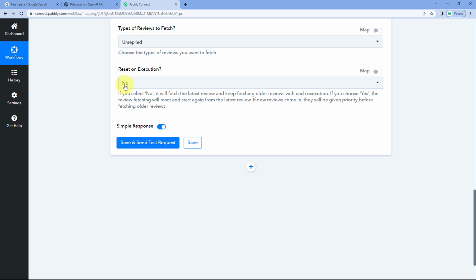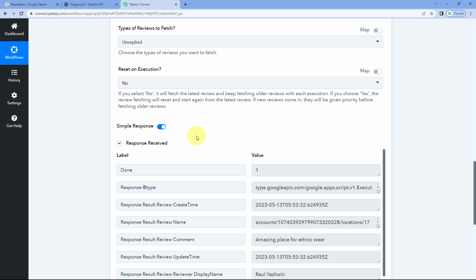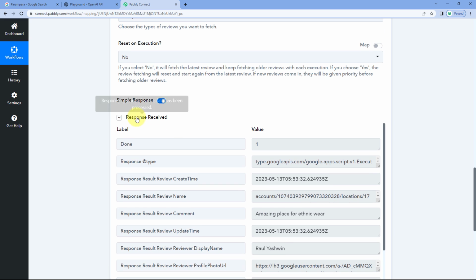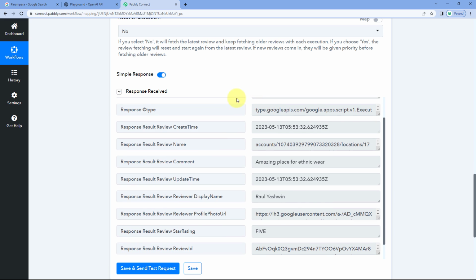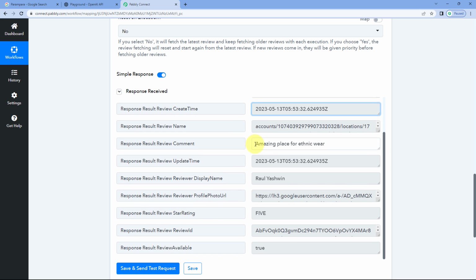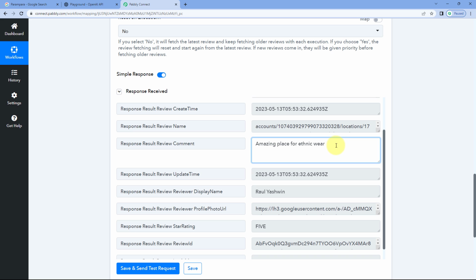So by default, we will be selecting no over here and then just click on Save and Send Test Request. After clicking on Save and Send Test Request, here you can see that we have received some response. And in this response, you can see the details of the most latest, the last unreplied review from our Google My Business profile. Here you can see the date and time at which this review was posted. Then we will scroll down further, and here you can see the review comment, the comment which the user has entered while posting this review.